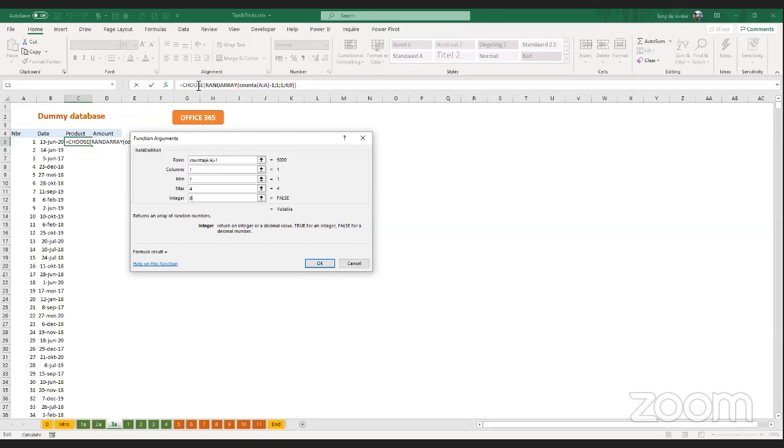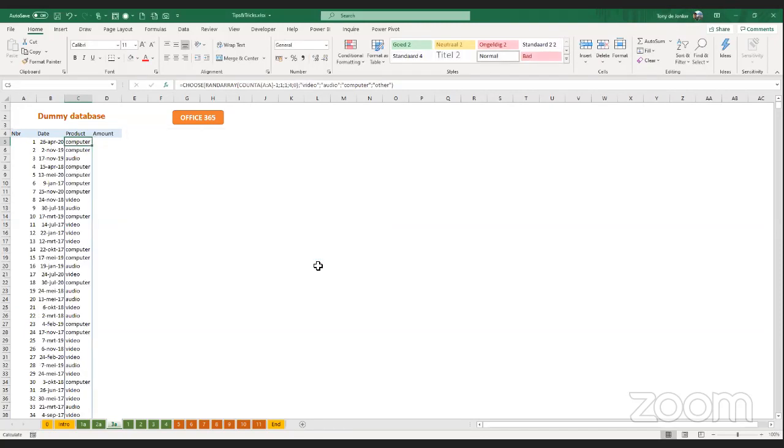Let's get back to CHOOSE. Click. Now I have to enter the values. Video. Let's go to the next box. It automatically puts the quotation marks over there. Audio. We have computer. And we have others. Press OK. And there we have it.